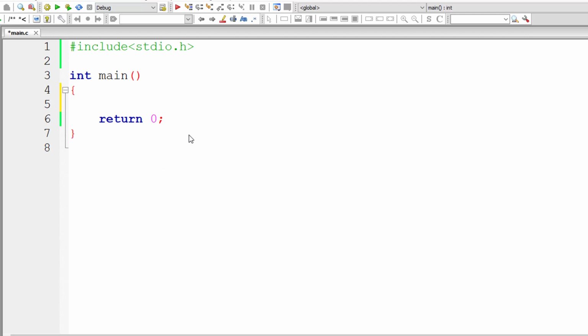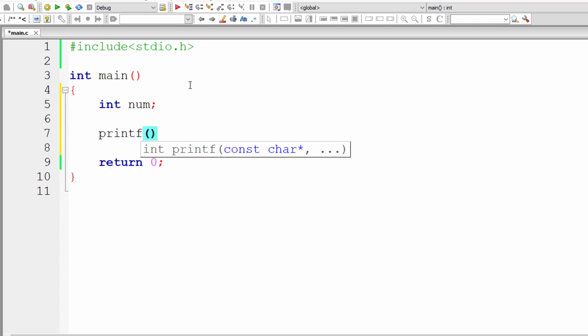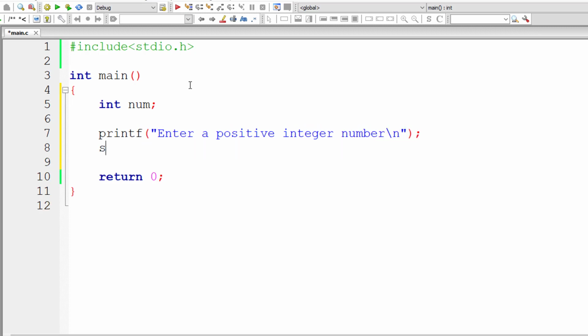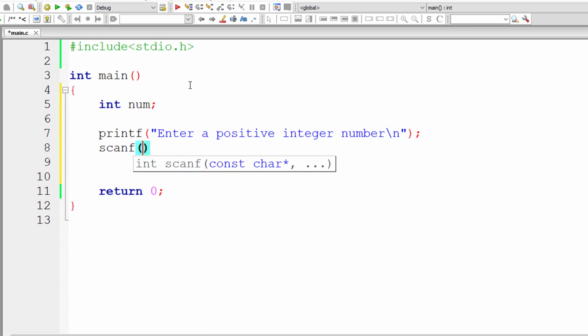So let's write the code. I'll take an integer variable num. I'll ask the user to enter a positive integer number, and store it inside the address of integer variable num using scanf.